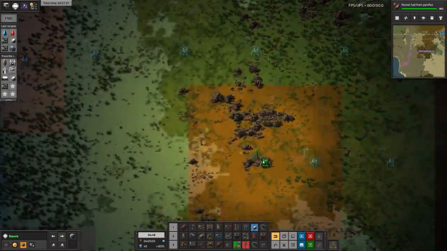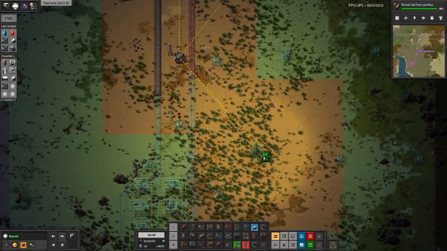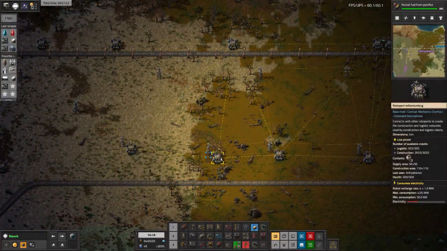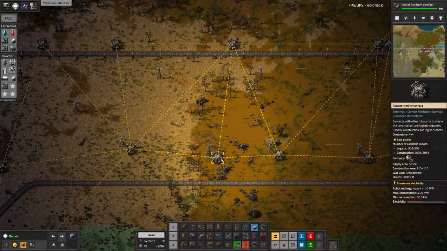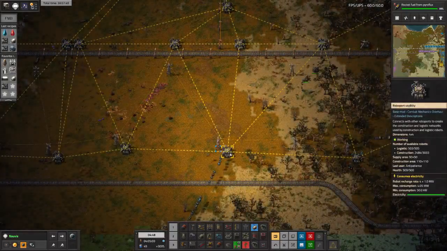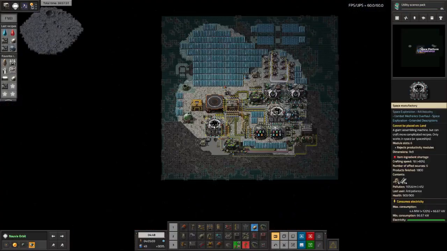Yeah, who needs Roboports? Roboports are cheap, right? I mean, they actually are fairly cheap. They do cost a lot though, right? Oh, 50 kilowatts minimum consumption. Never mind, they idle really well. That's totally fine if we waste some Roboports.